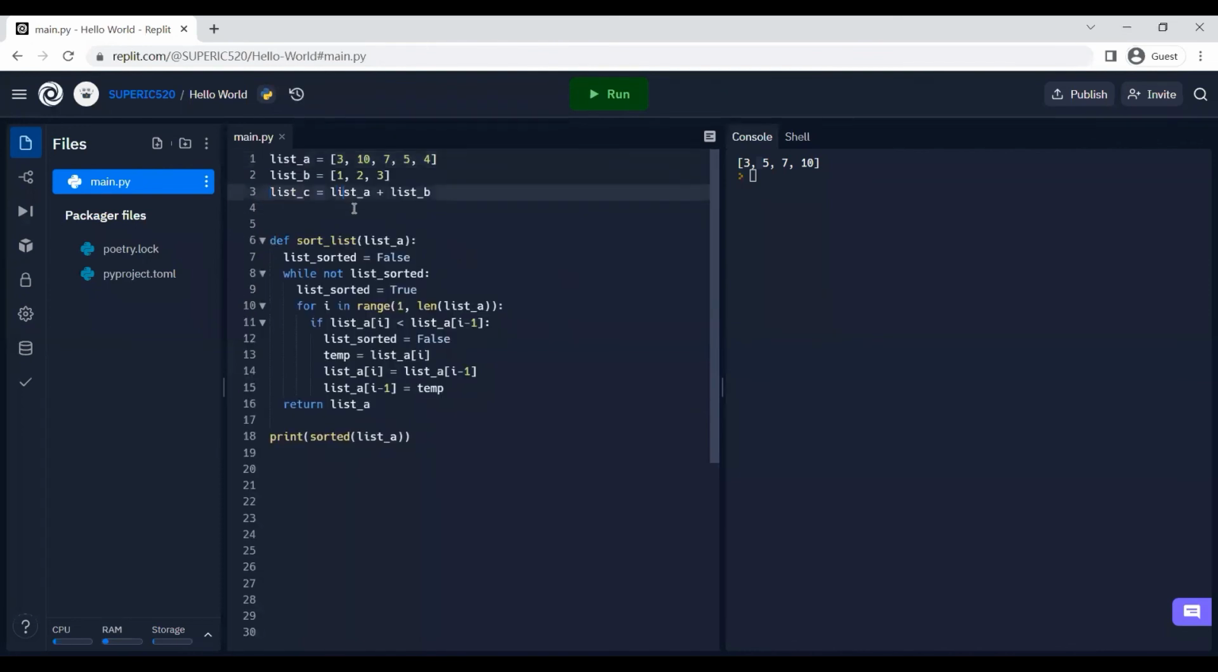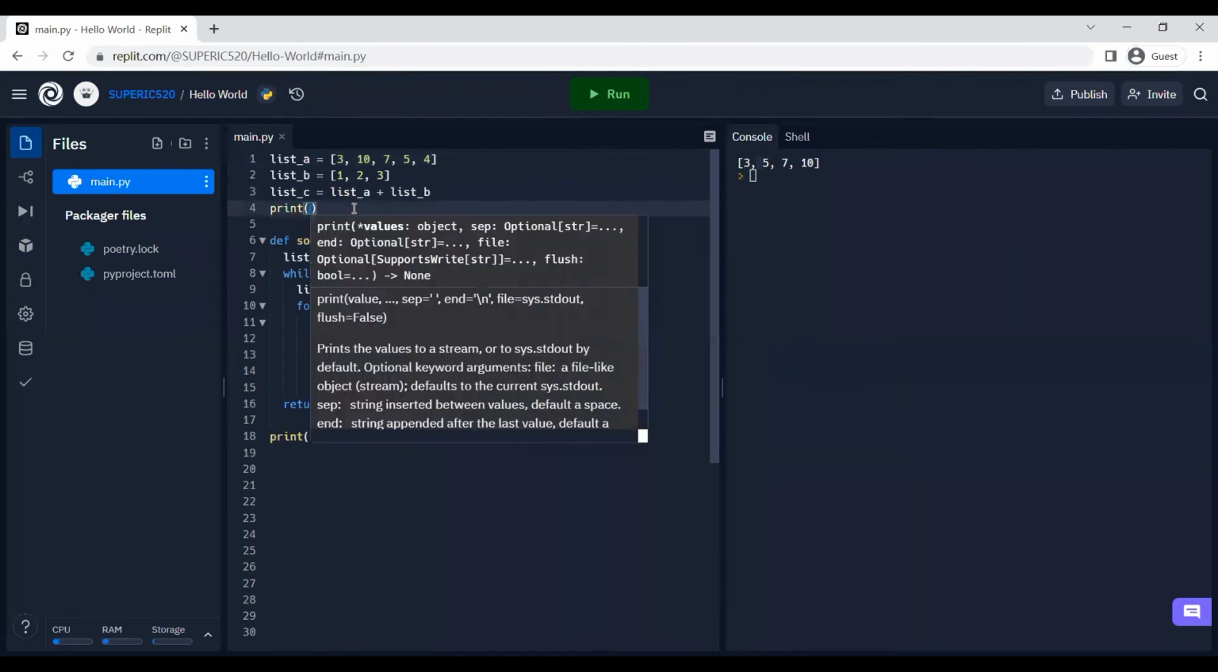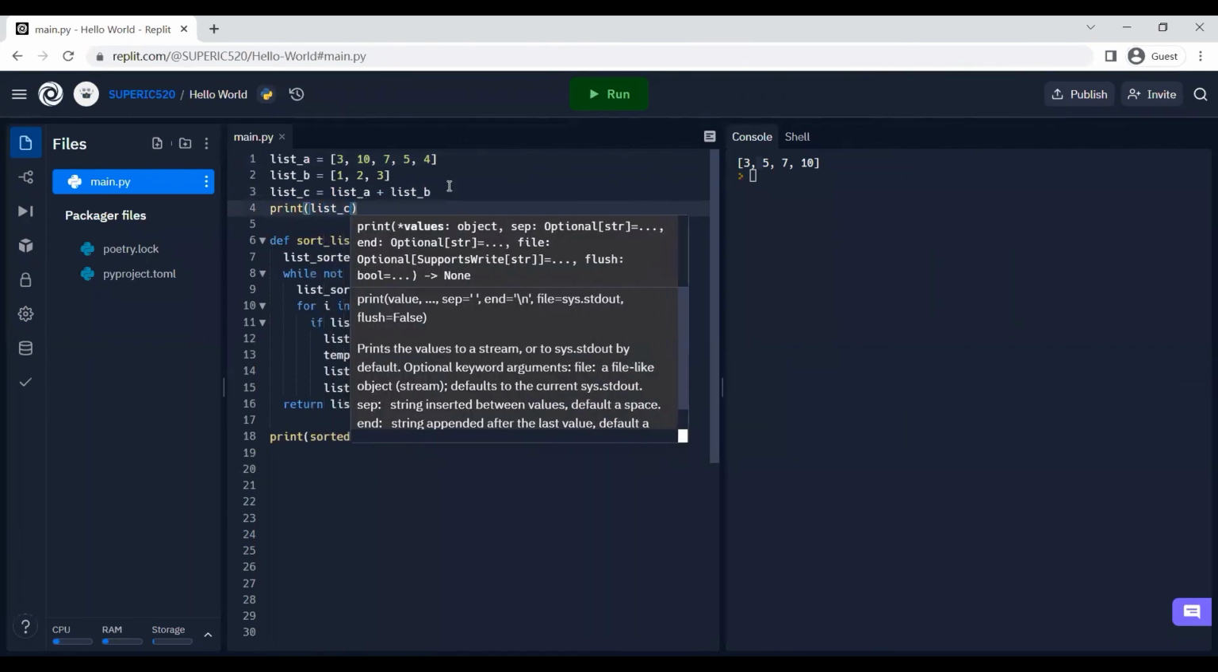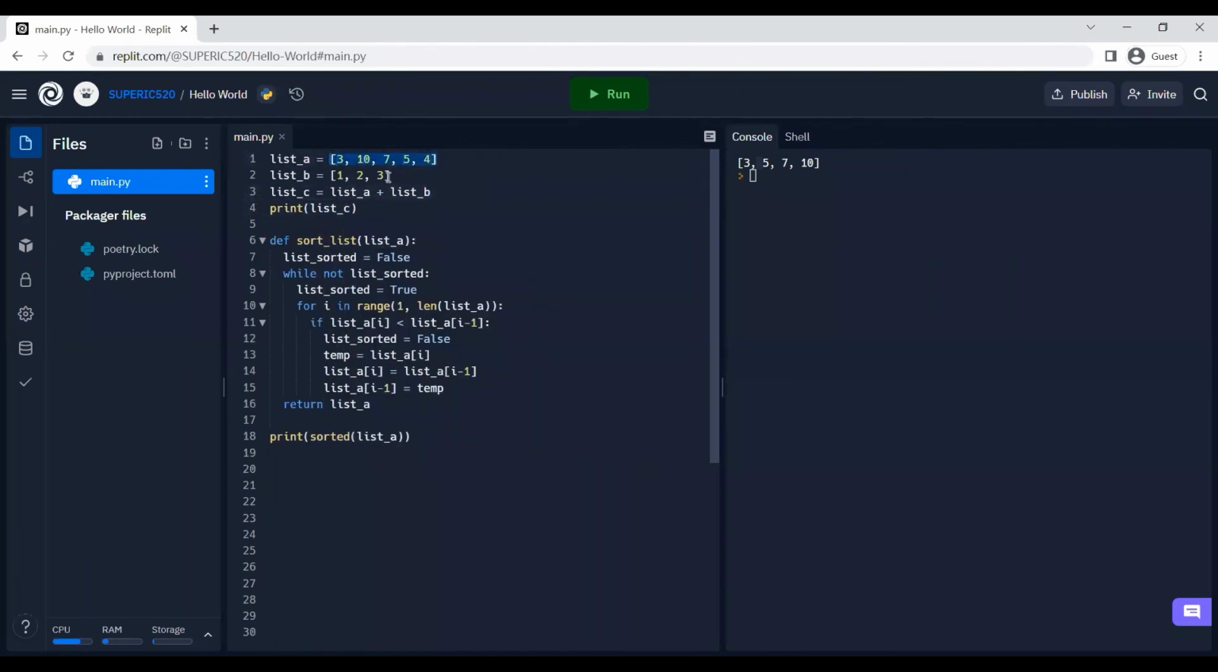So if we print it now, it's list A plus list B. So we just literally join them together like this. 3, 10, 7, 5, 4, that's list A, and then 1, 2, 3 from list B. So we have just joined them. See, that is a list of numbers.